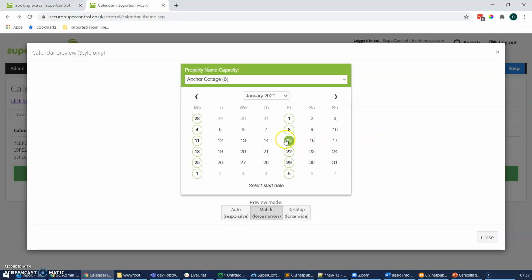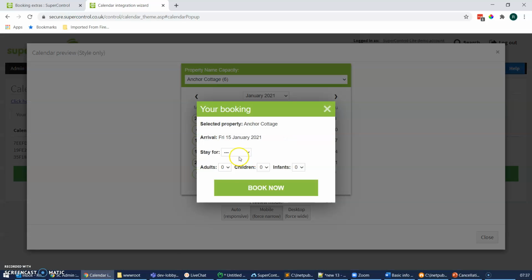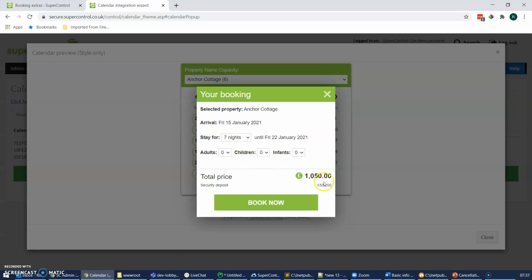So if you remember, we had a 5% option, £50. Now if I select 7 nights, you can see that my £1,050 is showing, but the booking fee is not itemized. So that will be included in the price that the guest pays. When it arrives back into SuperControl, the £50 booking fee will be itemized out, but it's not itemized out to the guest.